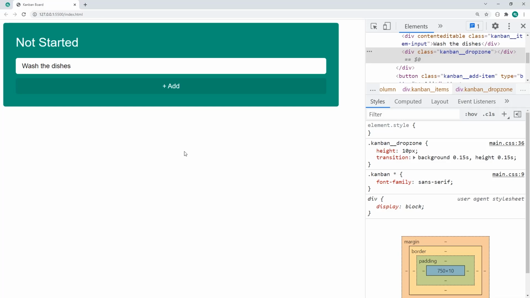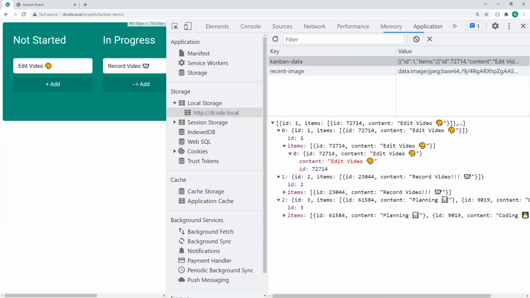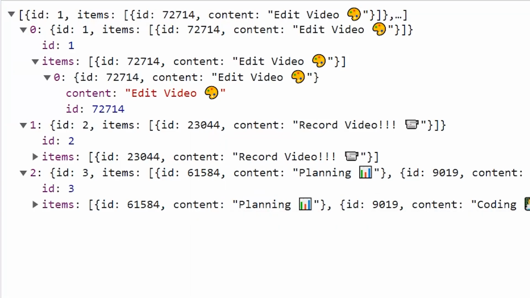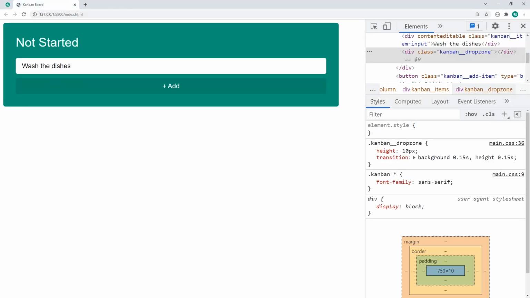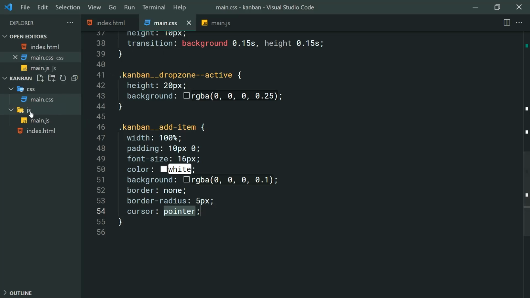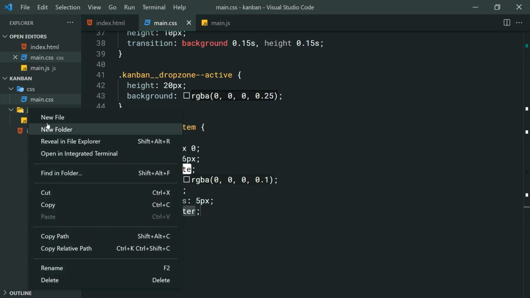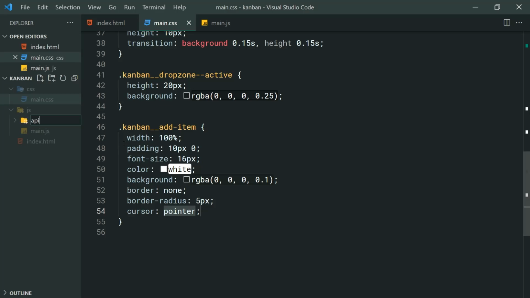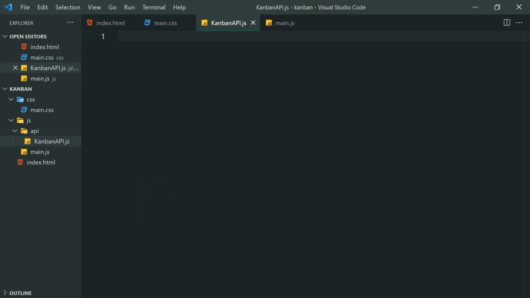Okay, so when it comes to the JavaScript for the Kanban board, I just want to take you guys back to the local storage example from earlier. Just try and remember what this structure looks like, because we're going to be essentially coding this local storage layer right now. Going back inside the text editor, let's go inside the JS directory right here, and we're going to be creating a new folder called API. Inside this API folder, let's make a new file called KanbanAPI.js. Inside here, it's going to contain all of the code for the local storage components.